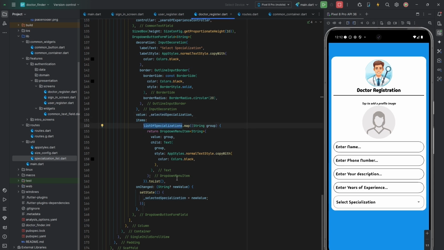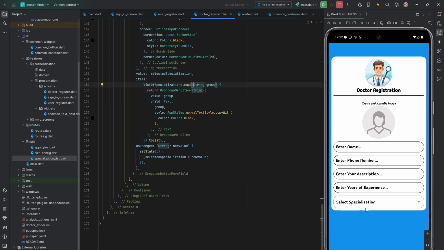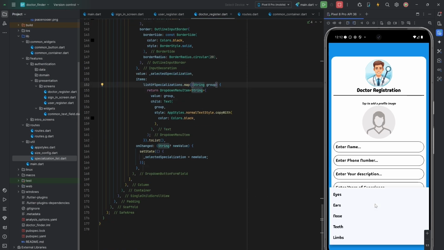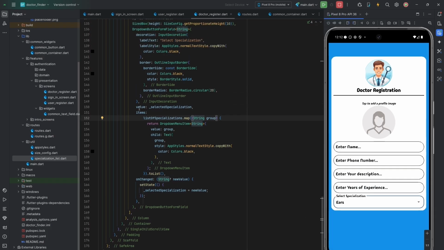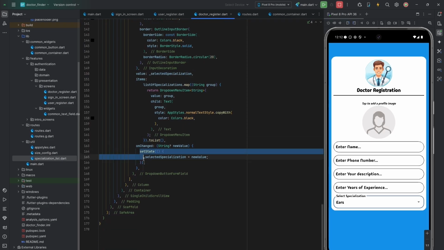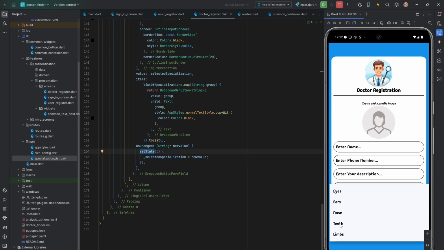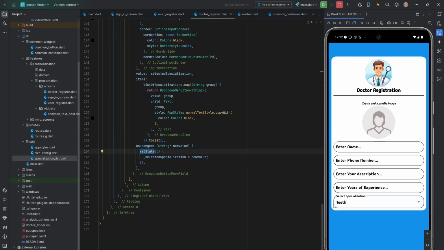Okay, so if I save that, as you can see, now we have this. If I tap on here, as you can see, we have the different specializations. I can click on ears, for example, and it's going to update that automatically, because the value here is updated. Also, we have the set state here. Actually, this set state here is the one that is responsible for updating the UI. So if I click on teeth, the teeth is updated, because it updates the selected specialization with the new value, the one that we select. Cool.